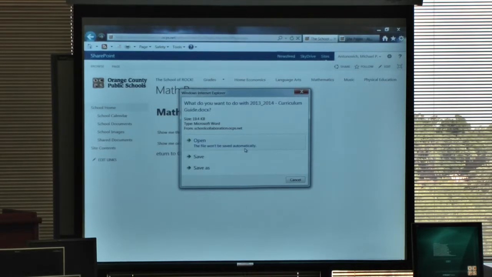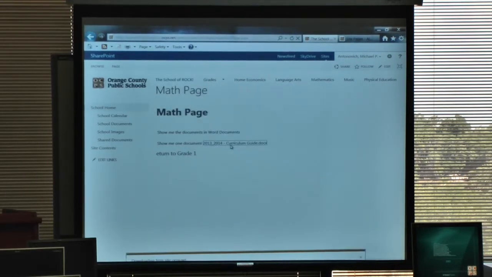It's saying, what do you want to do with this document, this DOCX? So we want to open it. And this will take a second or two because it actually has to open up Microsoft Word on your local desktop. And it's probably going to try to open it on my other screen. Yep, it just came up now on my other screen.